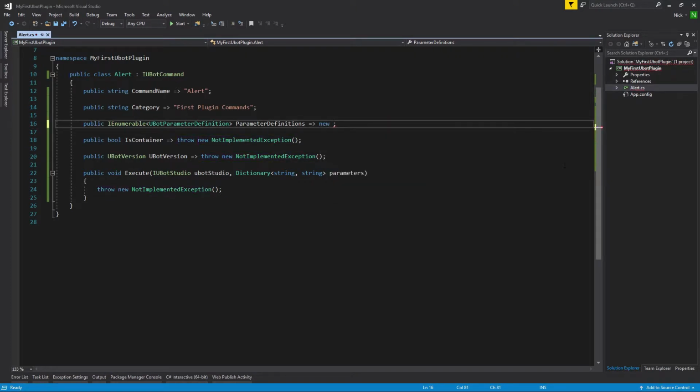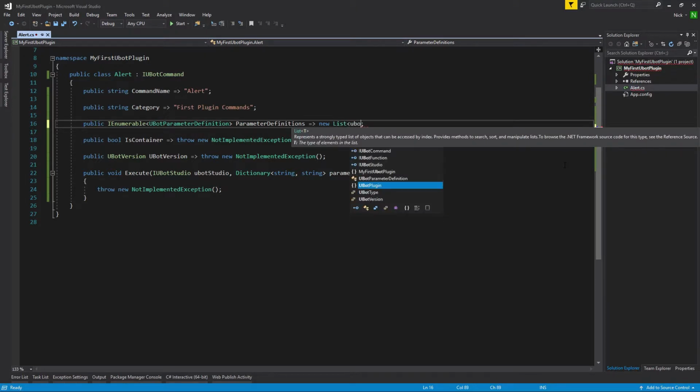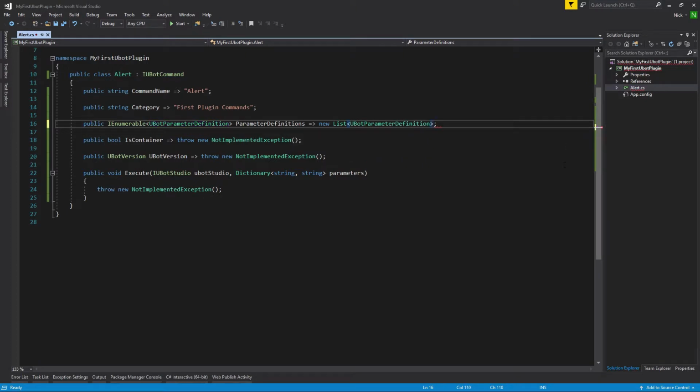And that's the reason why I'm just going to call it a list for simplicity's sake, is because for the most part, you're just going to be using lists with this anyway. So just go ahead and give it a new list of Ubot parameter definition, like so. And then that's totally fine. So what's happening here is they're asking us for some parameters and we're giving them an empty list. So there will be no parameters.